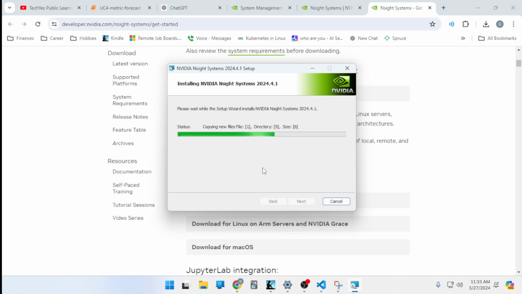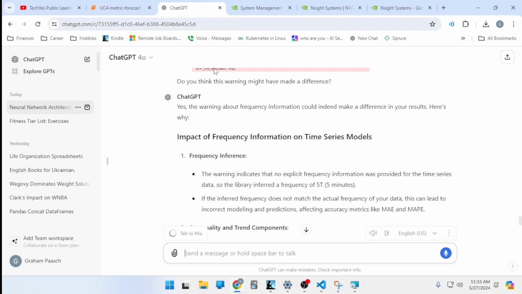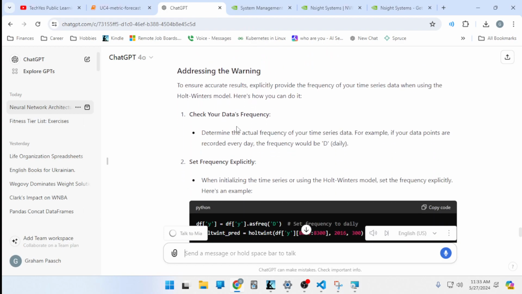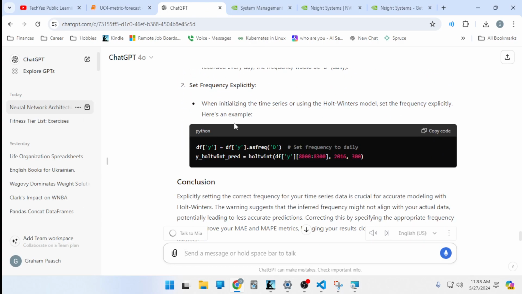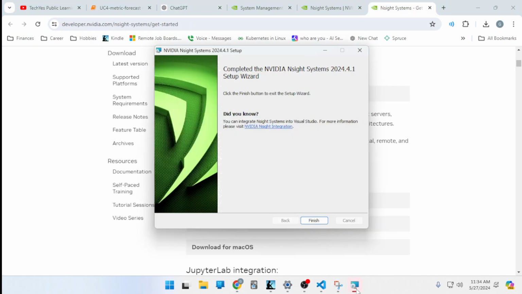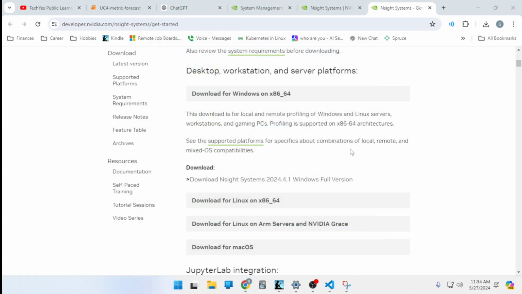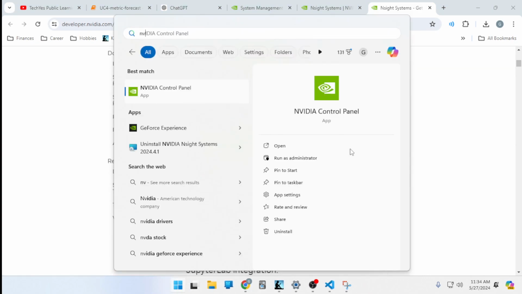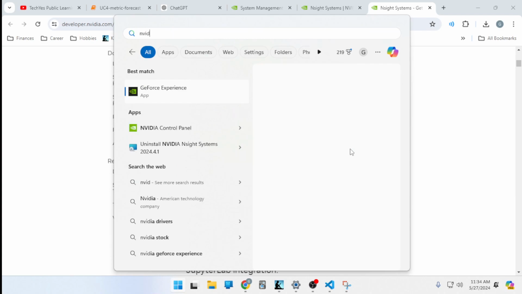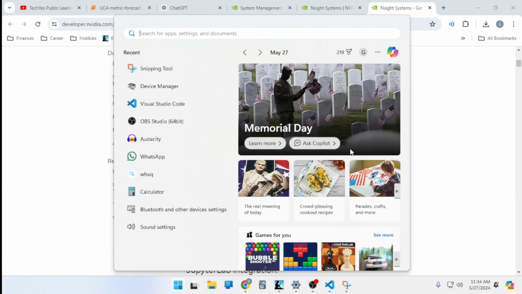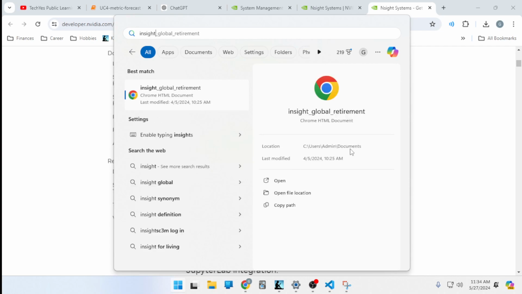Check your data's frequency. Determine the actual frequency of your time series data. For example, if your data points are recorded every day, the frequency would be daily. Set frequency explicitly. When initializing the time series or using the Holt-Winters model, set the frequency explicitly. Here's an example. Conclusion: explicitly setting the correct frequency for your time series data is crucial for accurate modeling with Holt-Winters. The warning suggests that the inferred frequency might not align with your actual data, potentially leading to less accurate predictions. Correcting this by specifying the appropriate frequency should improve your MAE and MAPE metrics, bringing your results closer to those reported by the others.